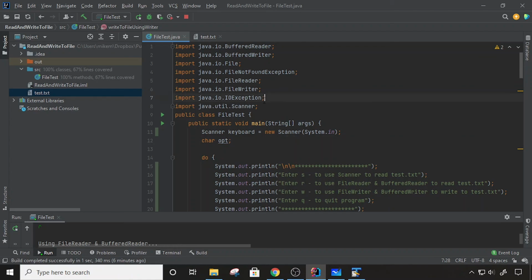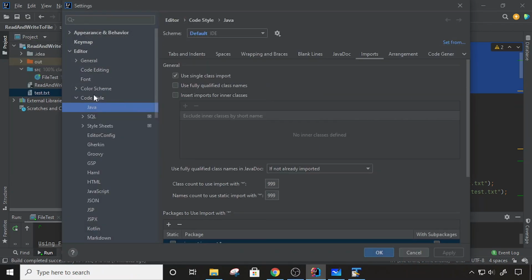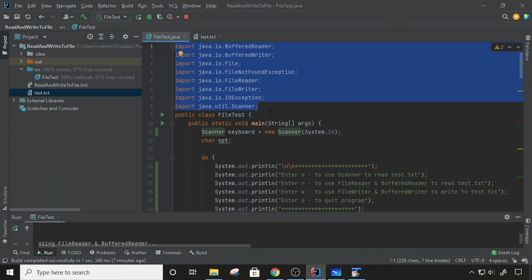If you look at the top of your file, you should see all these different classes being imported, unless you have IntelliJ set up to use the wildcard. Now, if you don't like using the wildcard, go to File, then Settings, and under Editor, go to Java, and go to Imports, and change this to 999 and 999. This will prevent IntelliJ from using the wildcard whenever you're using too many classes from the same package. I prefer not using wildcard imports so that I can see the specific classes that I'm using within my program.